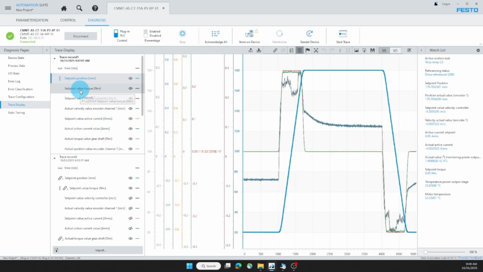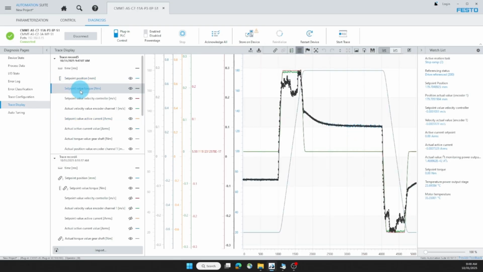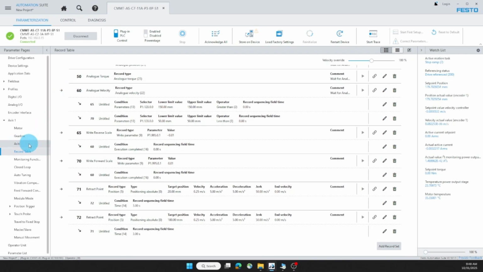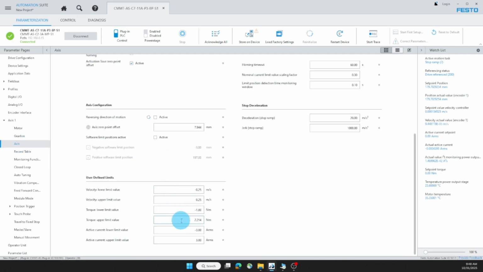So let's assume that initially we accidentally have a torque value that's too low. How would I know that this is my issue? For this move, I use upwards of 0.3 newton meters of torque. But what happens if I limit this torque? Let's say I put a 0.2 newton meter limit on this torque. I'll go back to my user-defined limits. I'm going to change this to 0.2.